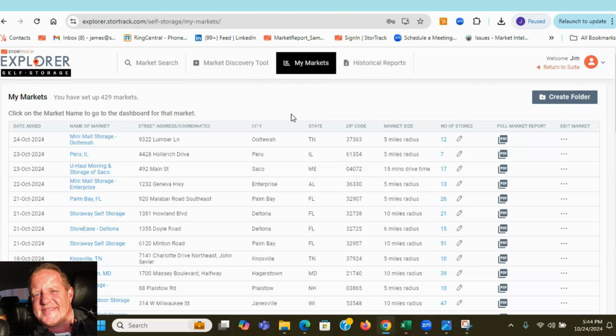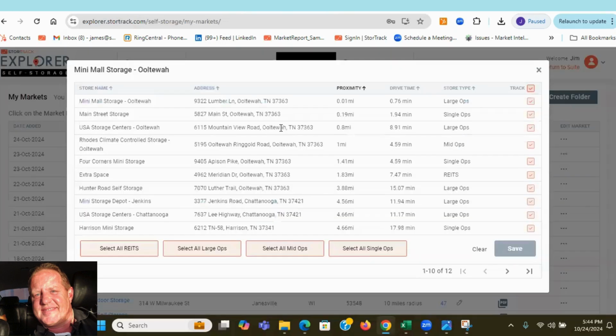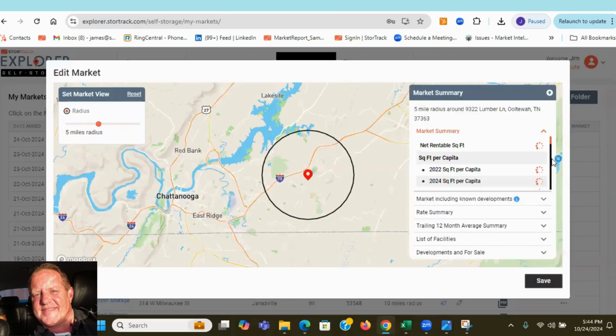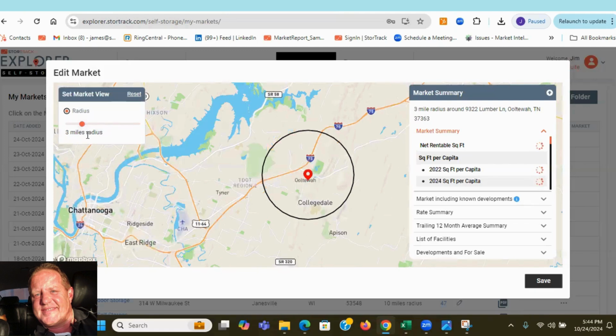From here, there's a number of things you can do. First, you can edit the stores that are in that market. So, for example, if you want to focus on a specific comp set, you can do that. You can also edit the market. So, for example, if I did 5 miles when I purchased it, but I really want to look at what the market looks like at 3 miles, or you can go up as many as 10 miles.